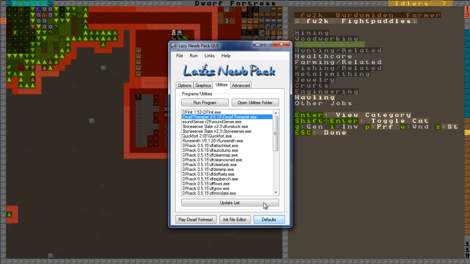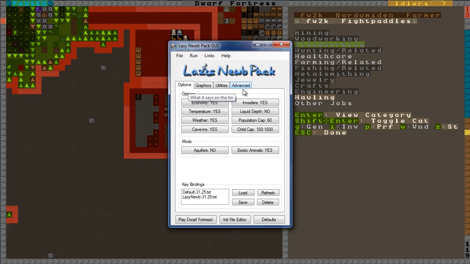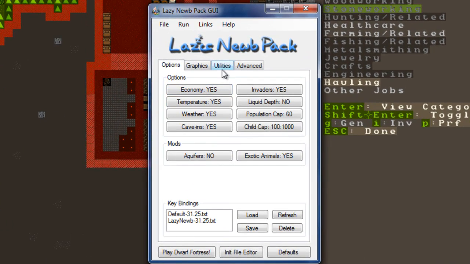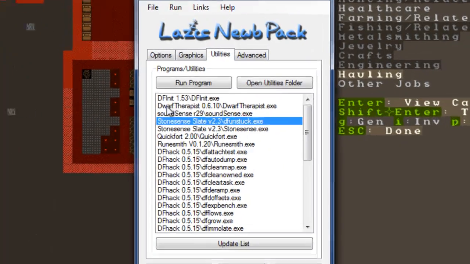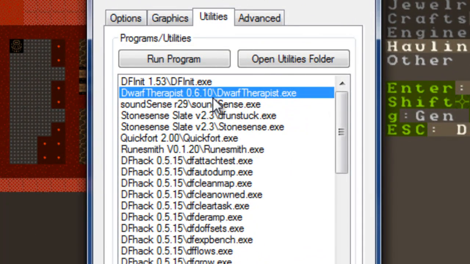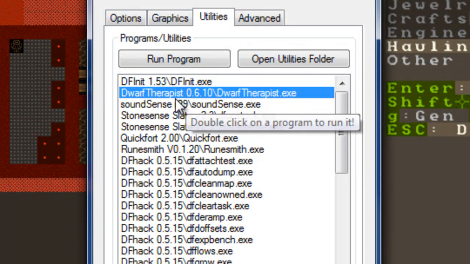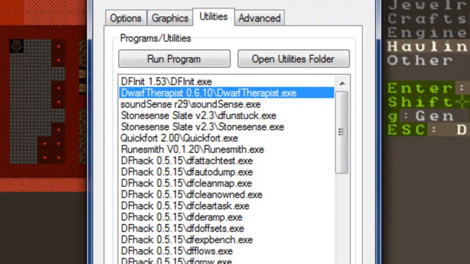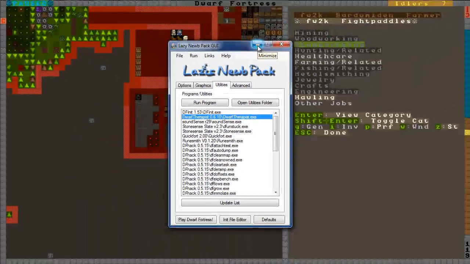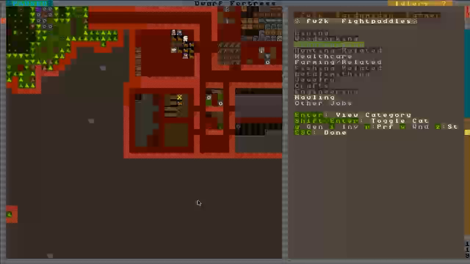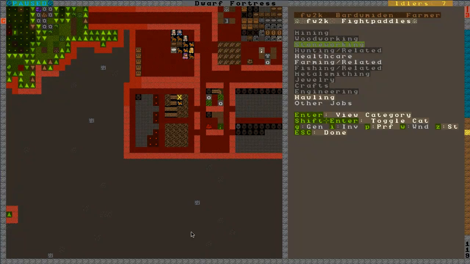So here is the Lazy Newb Pack controller here. Under utilities, there is a utility called Dwarf Therapist. This thing is the complete control over all jobs. It is an excellent tool. It's essentially impossible to play a fortress larger than maybe 20 dwarfs without Dwarf Therapist. Well, maybe not impossible, but completely impractical. All right. So you'd launch it from the Lazy Newb Pack, and let's bring that up here. I already have it going.